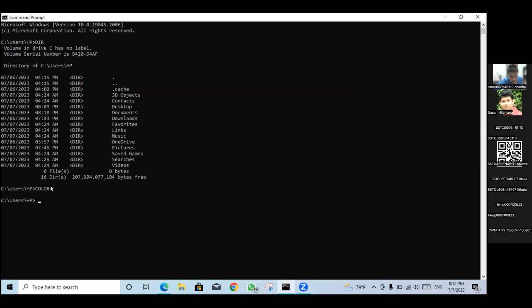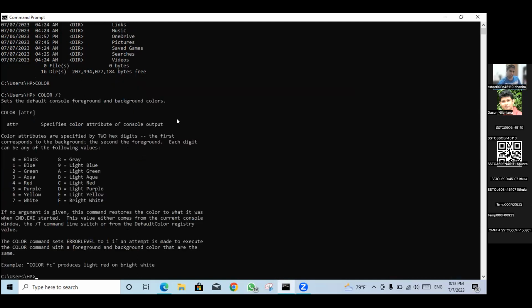After that, are you really typing these commands in your screen? Cannot see anything. Okay, COLOR is the command. Then space, forward slash, and then the question mark to get the help. Okay, did you understand that? Did you understand that or not? Yes, sir. Then, okay, the example is given.